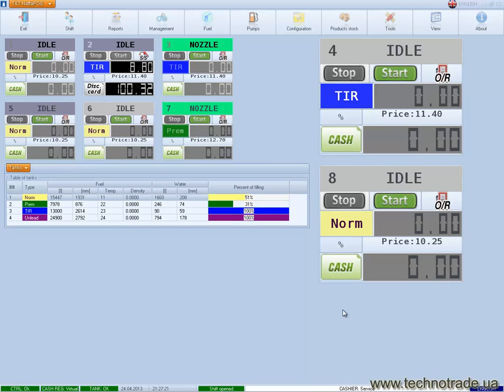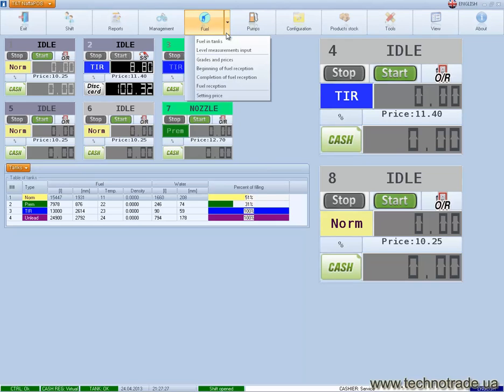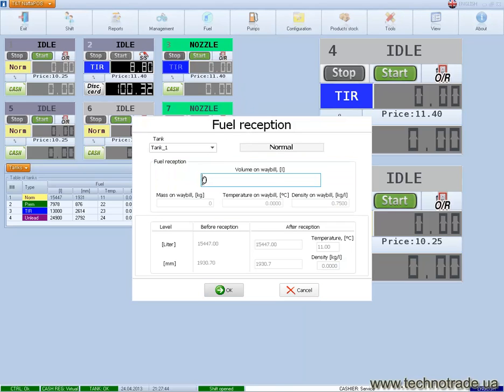Now we will watch some other possibilities of the system. Let's start from the fuel tab. There is a possibility to set prices on the fuel being sold, and make reception of fuel. For example, we want to receive some value, for example, 1000 liters into tank number 2.